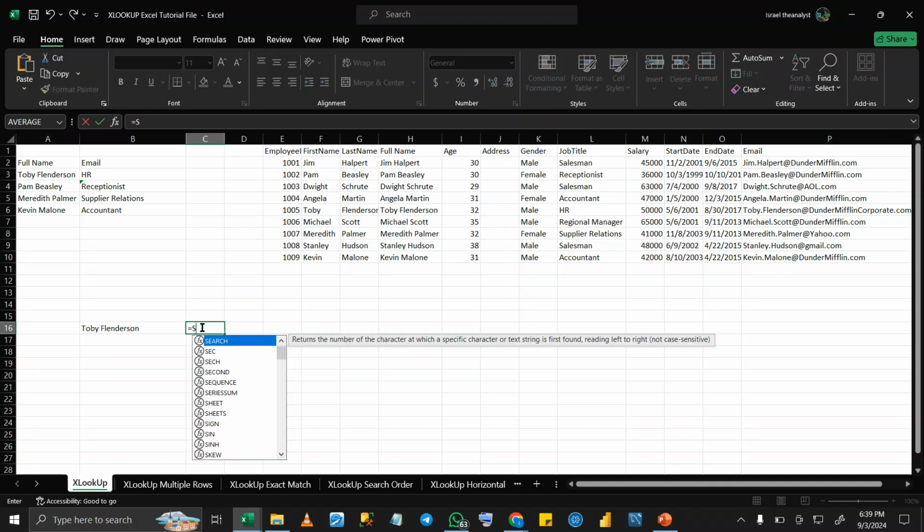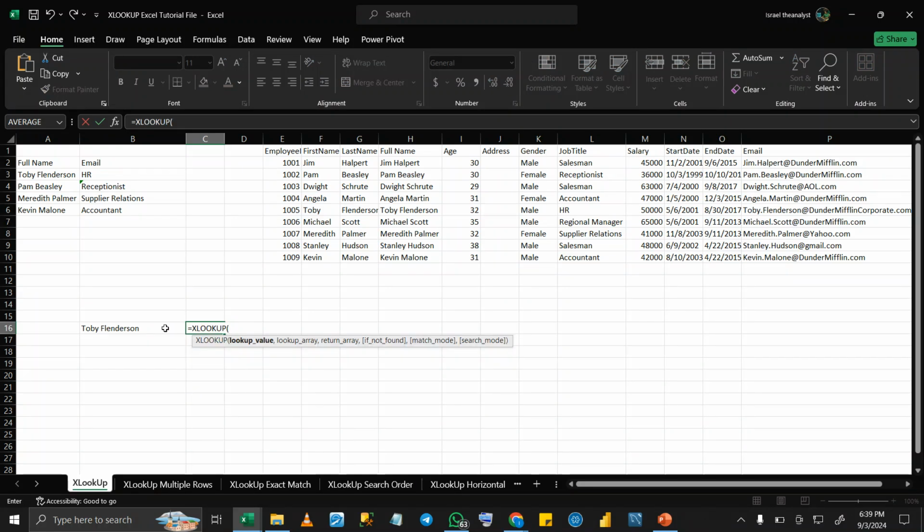Some XLOOKUP. Now I want to look for Toby Flenderson. That's what my HR will give me. Don't worry, when we do XLOOKUP with multiple rows, exact match, search order, horizontal, you're going to understand some concepts too. It doesn't matter that you select Toby Flenderson from the full name column. Maybe you didn't hear the full name very well, and you only caught Toby from your employer, and you cannot go back to ask that man.